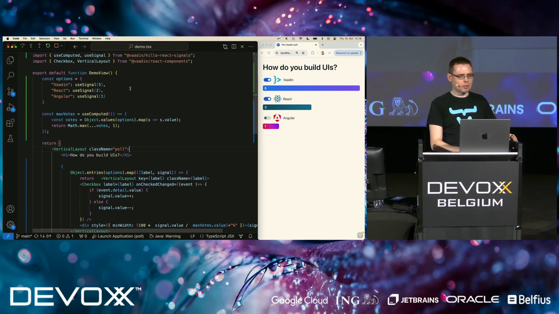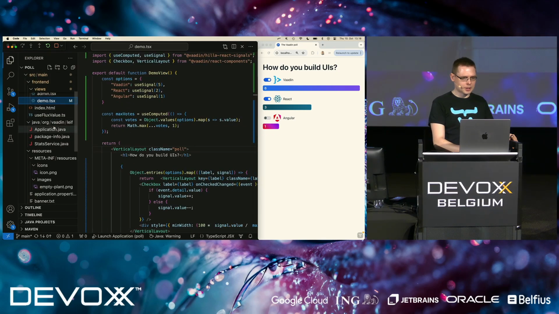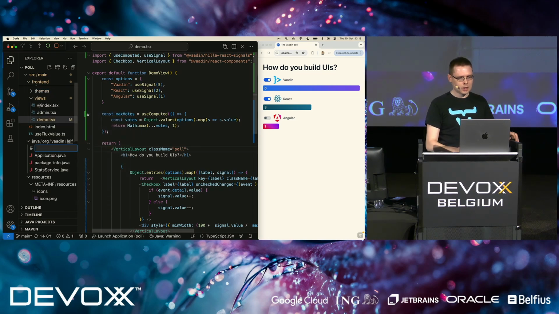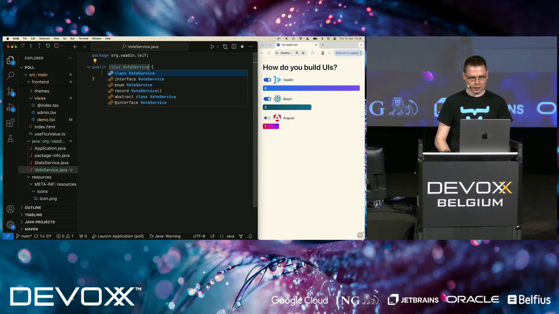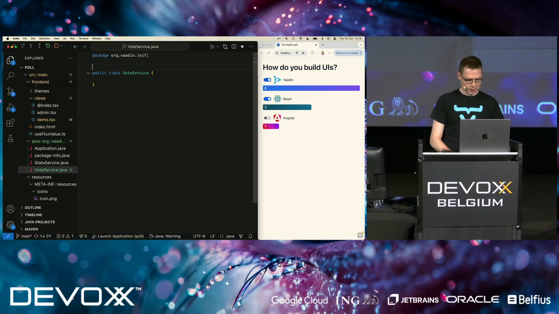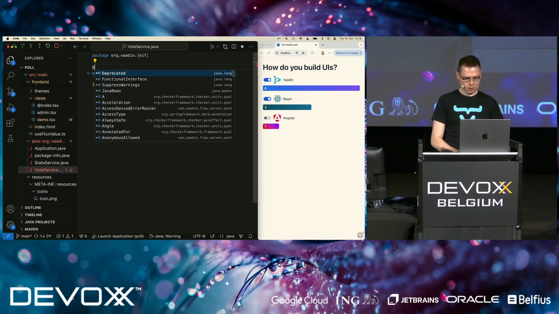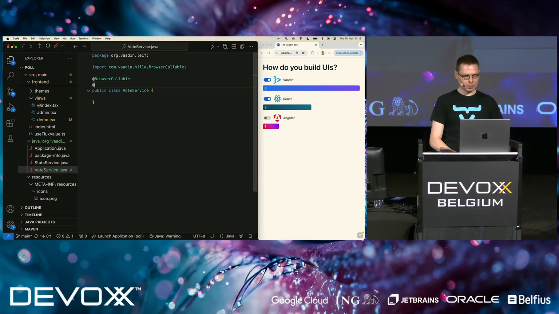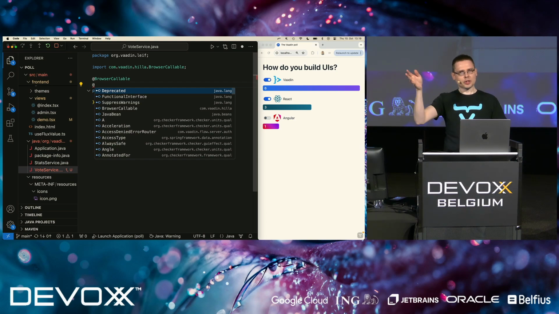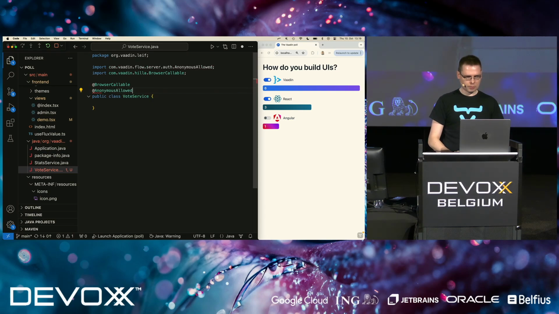So what we're going to do with our framework, as the example, is create a new Java class. Let's call it VoteService.java. And here we add a couple of annotations. We add the BrowserCallable annotation to make methods from this service available to the client. Then we add AnonymousAllowed just so that we don't need any access control check here. And then we need server-side signals for the things that we want to track.